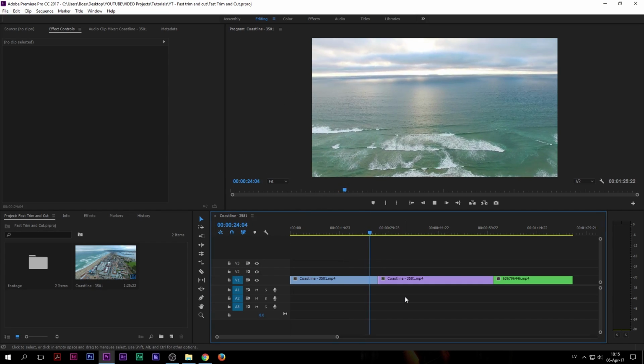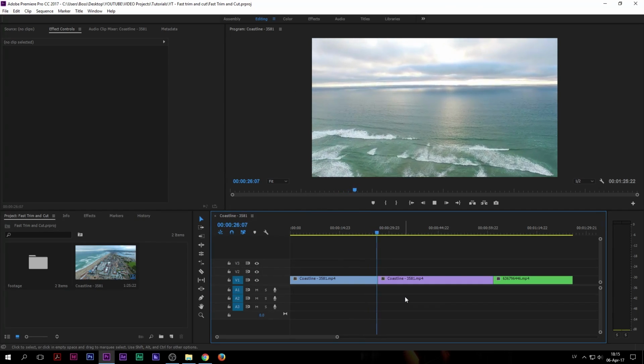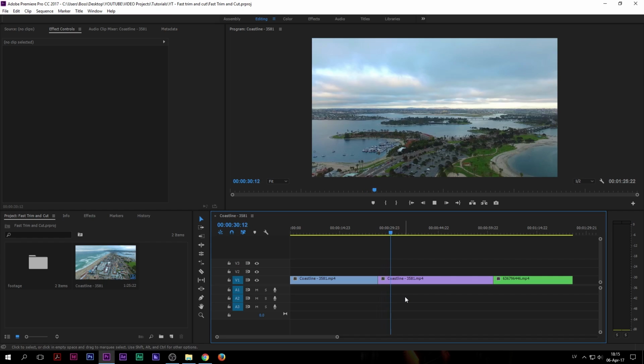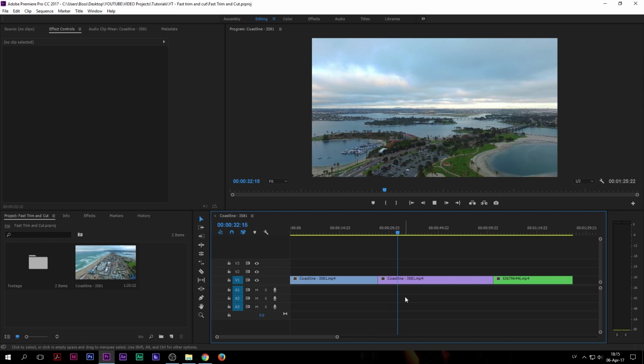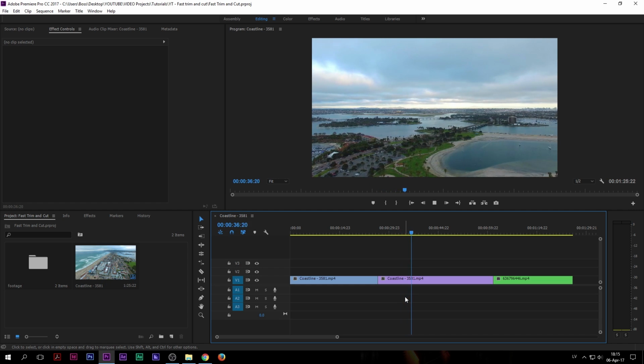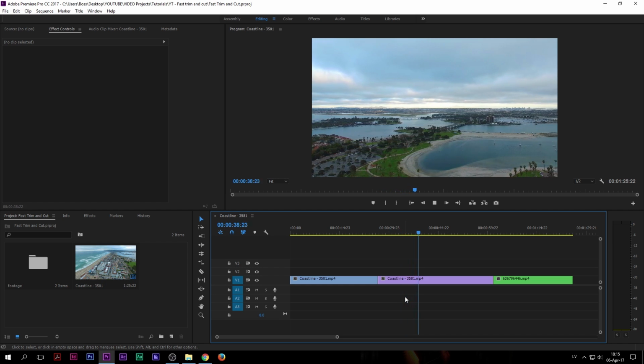We all know that time is money and editing videos takes a lot of time. One of the most important things for us is to make our editing workflow as efficient as possible. So what I've done here is I simply created a sequence and I'm using only my shortcuts to cut and trim these clips.